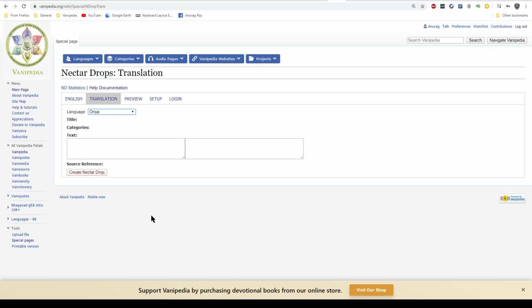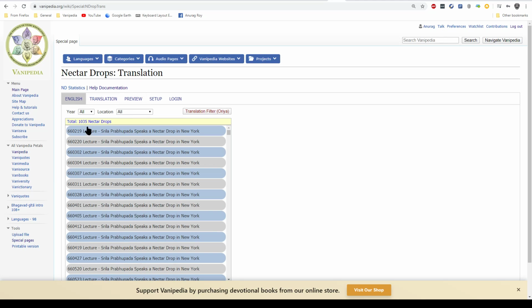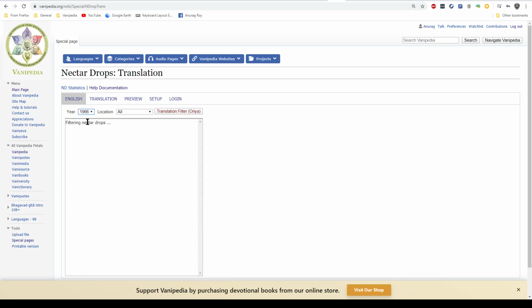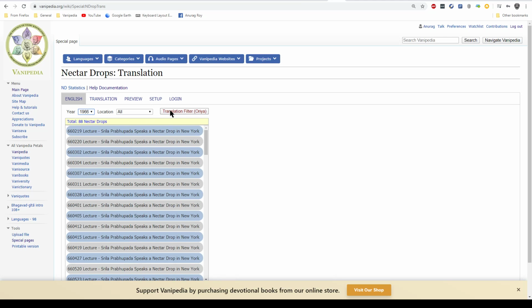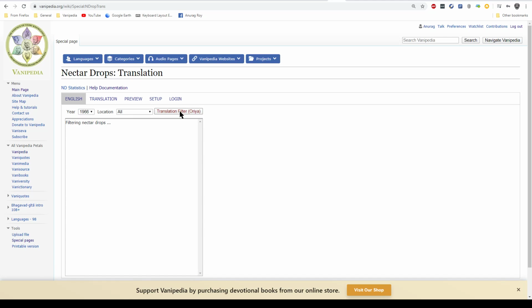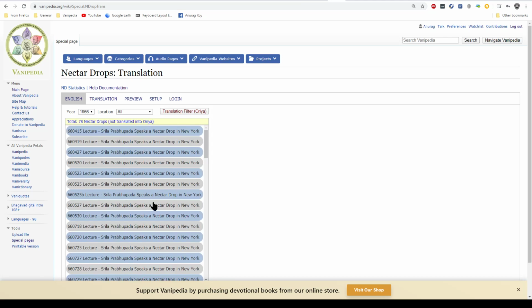After selection of your language, you need to go back to English tab and choose a year, and then tap on translation filter, which will allow you to view all nectar drops those have not been translated yet. As you can see, for me 78 nectar drops not translated into Oriya. Now you choose and click on a nectar drop.